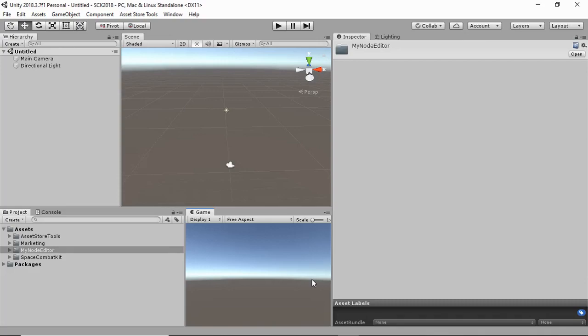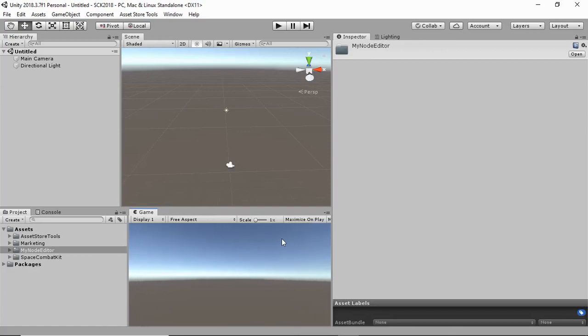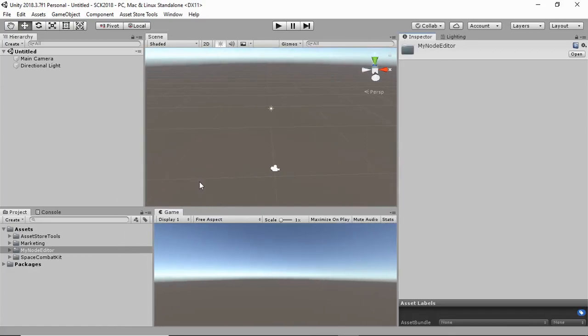Hello and welcome to this video for the Space Combat Kit for Unity, where I'll be showing you how to set up the vehicle camera to release control of the camera when you exit a vehicle. You'll have to bear with me a bit because I've got a bit of a cold, so my voice sounds a bit strange. So anyway, let's get on with it.